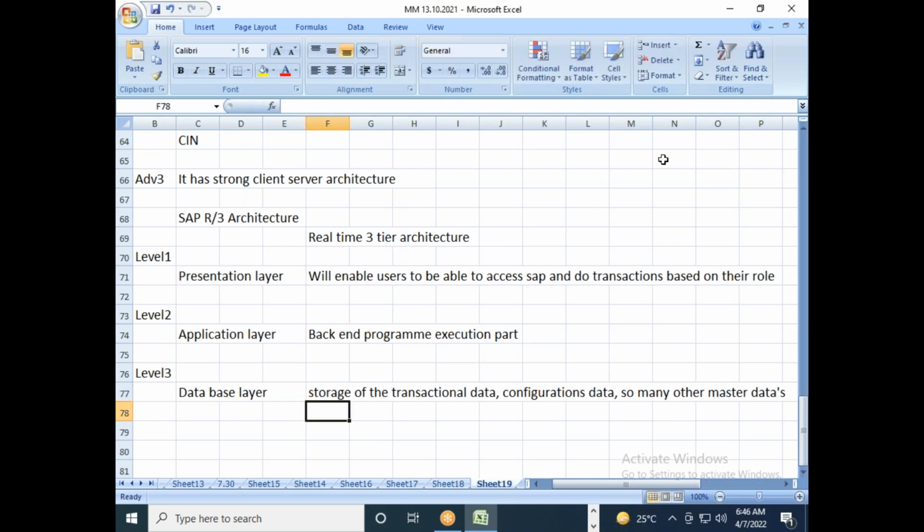Okay, so storage of the transactional data which you are trying to do, or configurations, any activity you perform, once you save it, it will be stored under the database table. There are thousands of tables. The relevant table will be getting updated based upon your type of transaction which you are performing. Okay, so let us see.